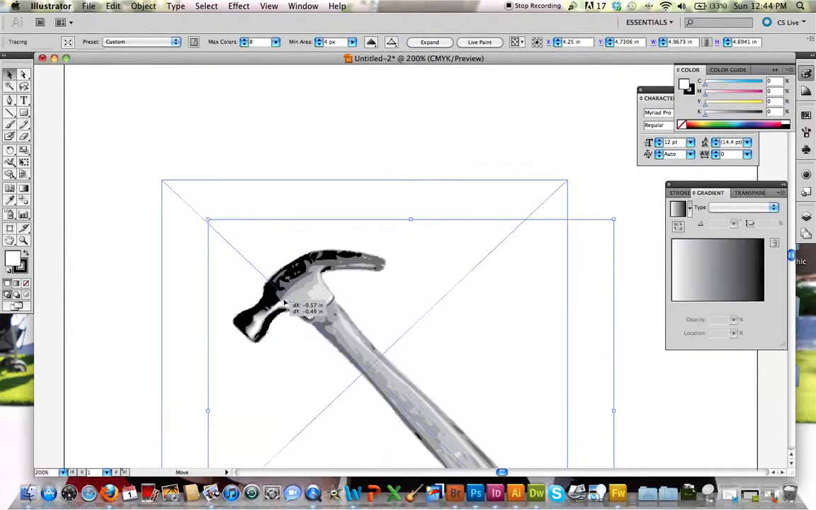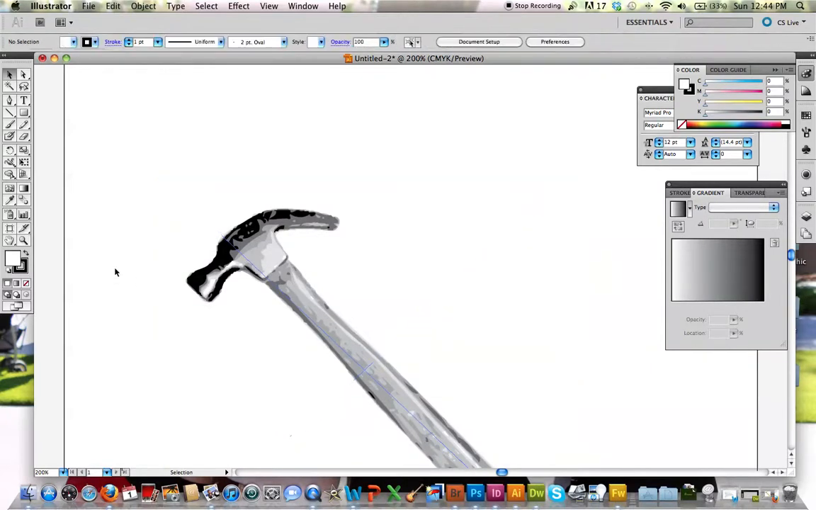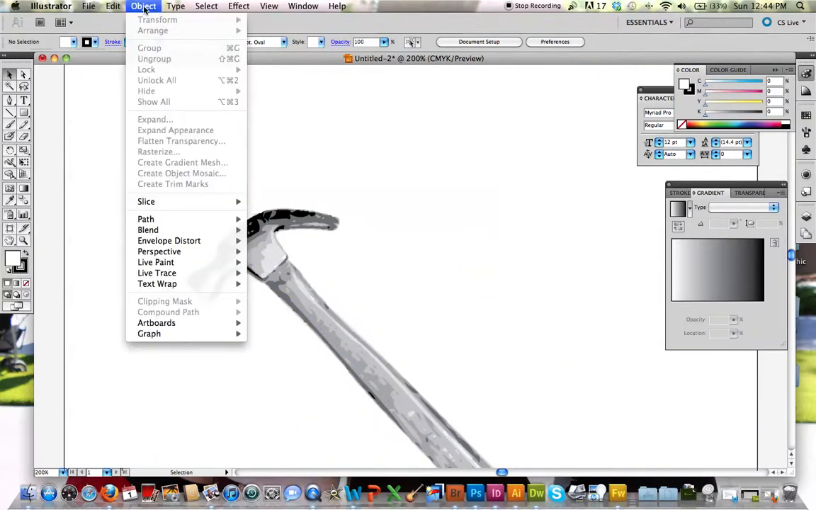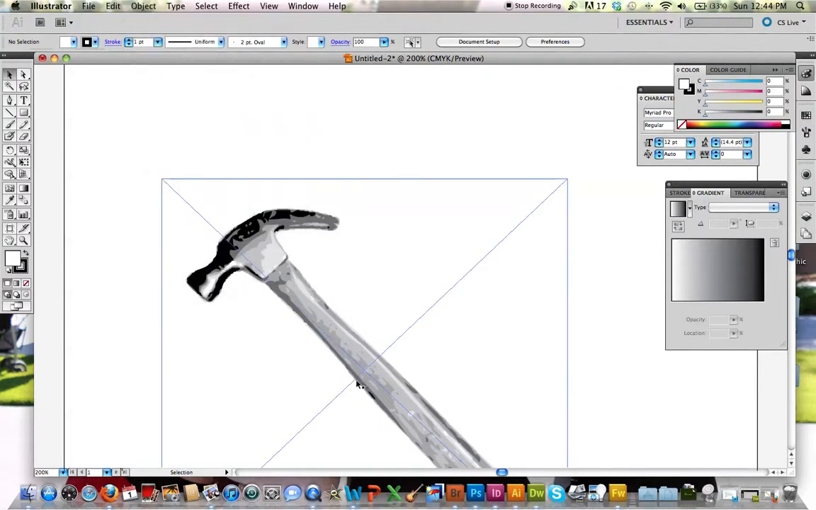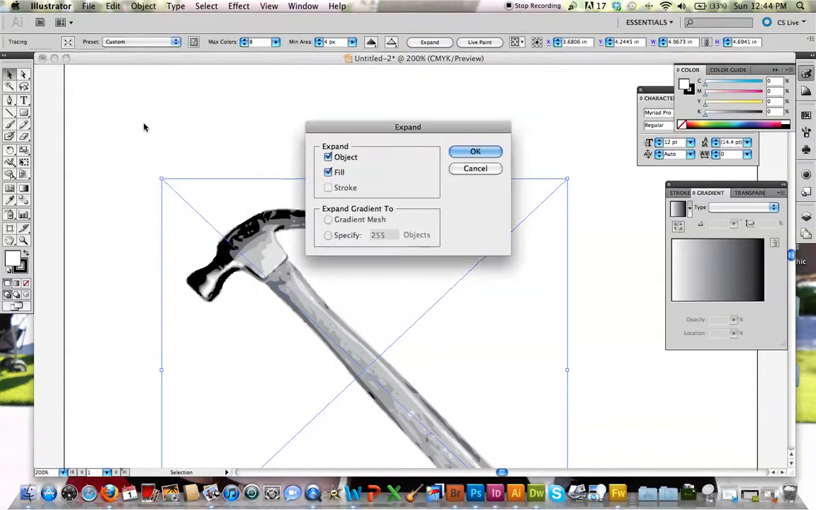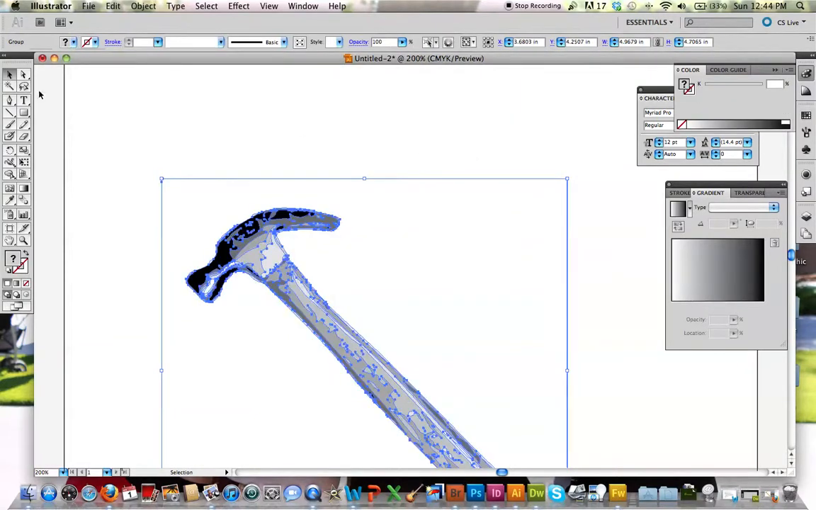Now let's say you wanted to come in here and clean it up some, because right now it's still just an image. If you click on it, an image. It's a vector image, but it's an image. What you'll need to do is go to Object. I have to have it selected first. Select, go to Object, and Expand. Click Expand. Gives you these options. Object and Fill are already checked. Go ahead and hit OK. And now it gives you all the pixels.